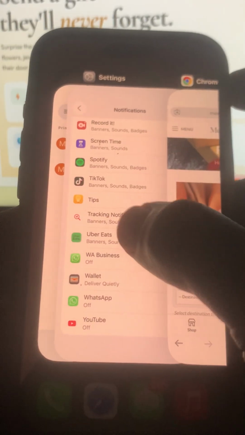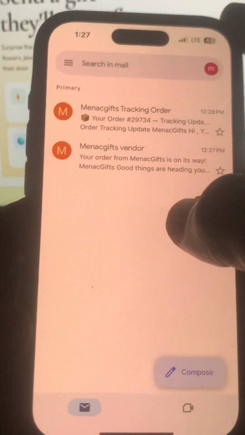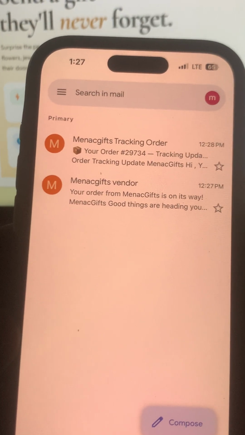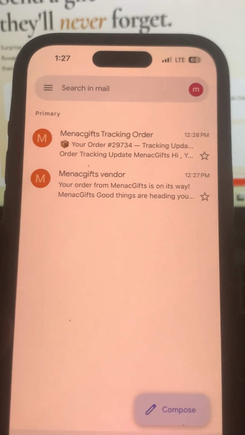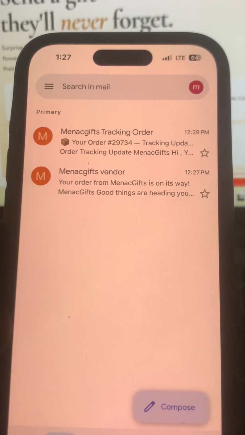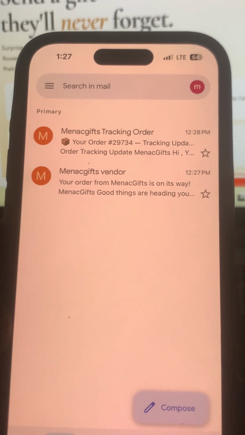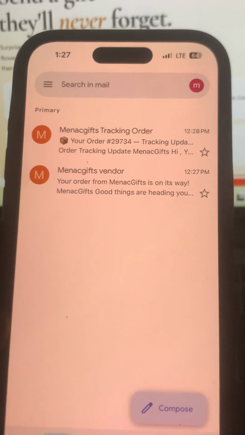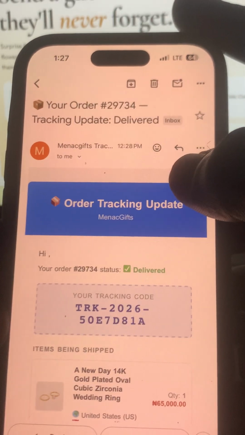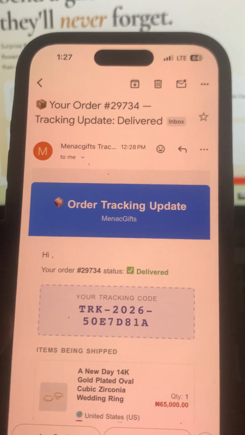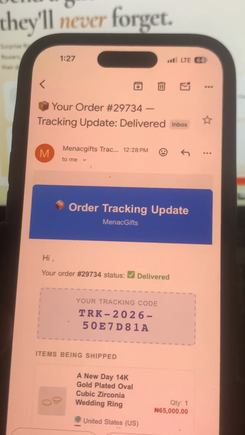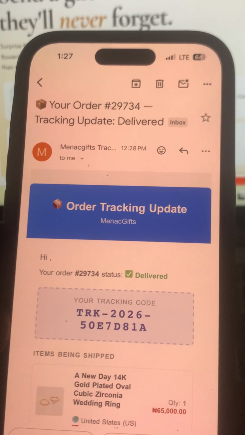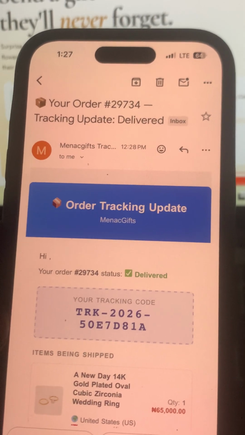So I'm going to show you guys how the tracking is. Like after you've completed the payment, how the tracking order looks like. So this is it. This is the email that you receive. So with this tracking code now, you can track the movement of your items to know when the person gets to receive the items.